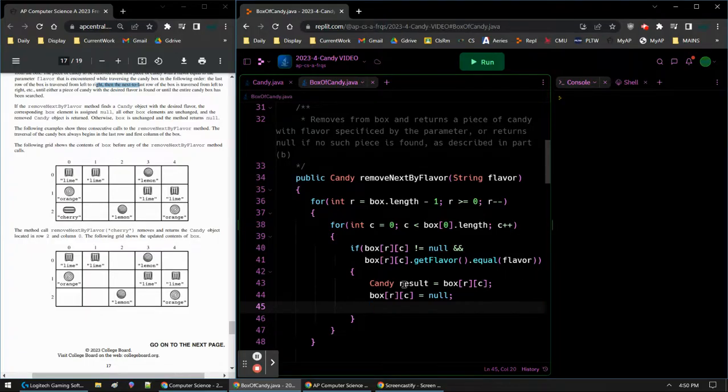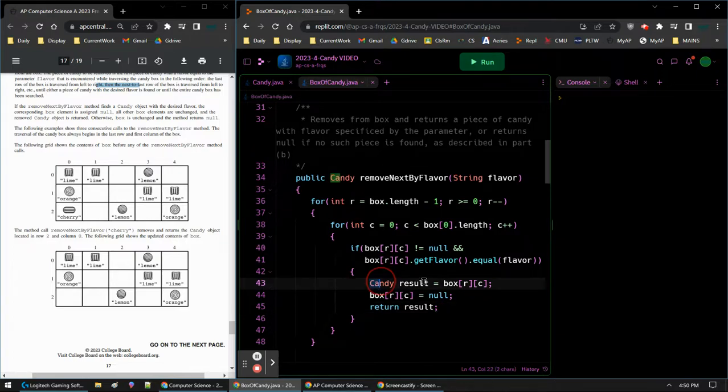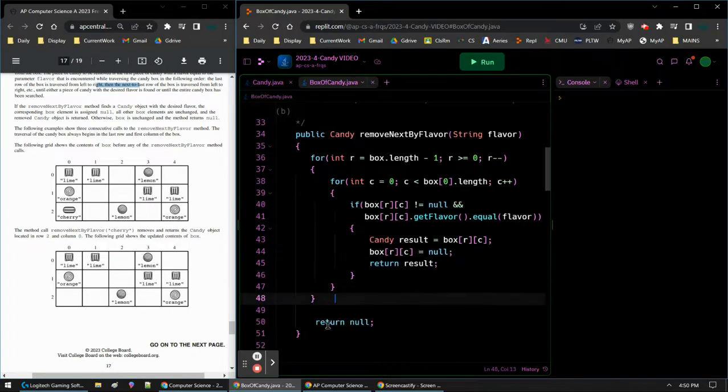And you have to set up the result first because you're setting a null, and we do want to return it. We can't just return box[r][c] because you have to get the candy. It's like you're taking the candy out and making the box empty at the same time, and then the candy is now available for consumption, I guess. I think that's it. So I got my candy, I set the box to null, and I return the candy. And then at the very end, like I had it already, if it's not found after all the looping, then it's null. There's no candy of that flavor.